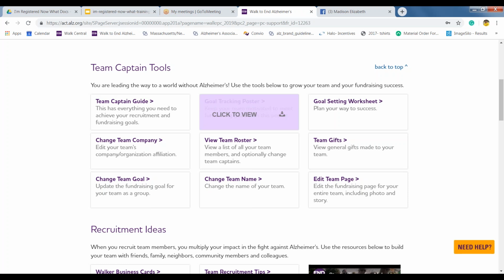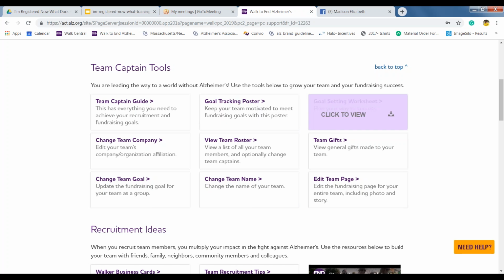We have a goal tracking poster to see how well you've been meeting your goals. If you're not someone who likes to be an online fundraiser, print this out and then you can pretty much be done with anything online and still track your progress. We have a goal setting worksheet that we'll talk through a little bit more.